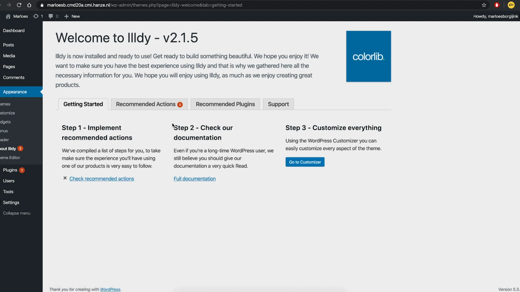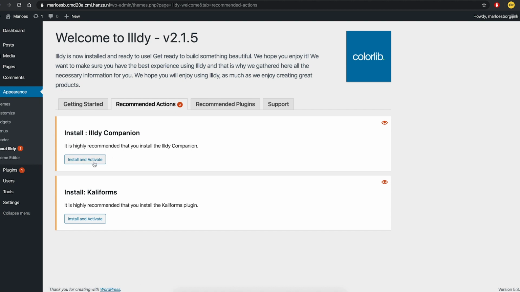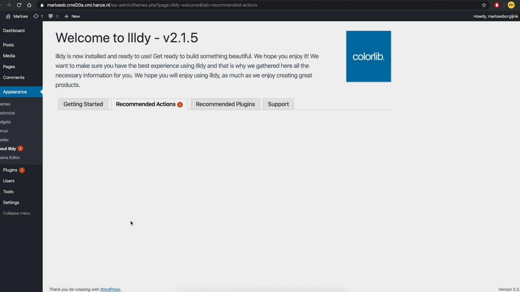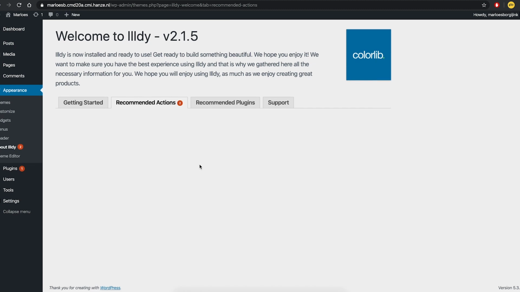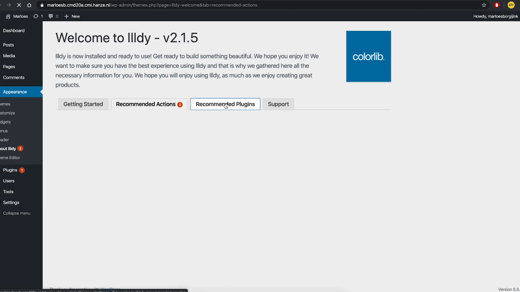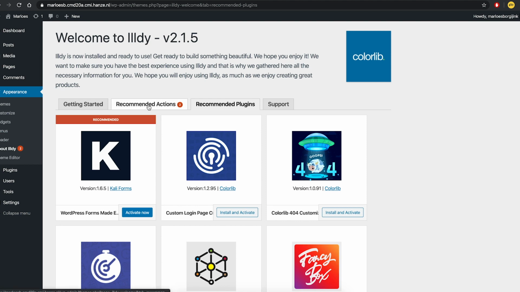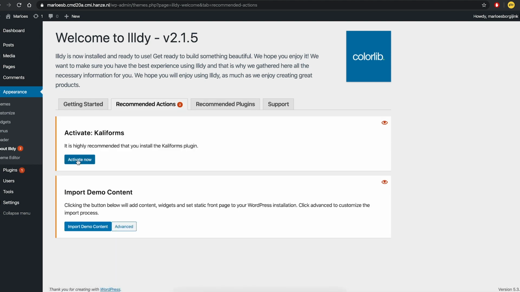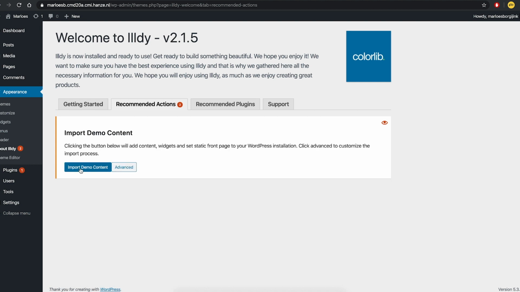So before getting started, we need to make some recommended actions, because otherwise it won't look like the example of the theme. So click on recommended actions. So we're going to install ILDI companion, install and activate, and the Kelly forms. Okay. Yes, you can say activate now and import demo content. Import demo content.